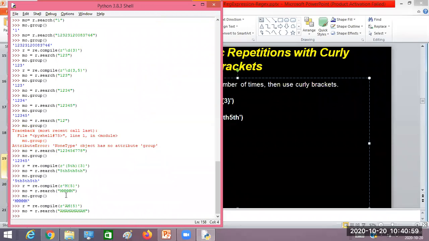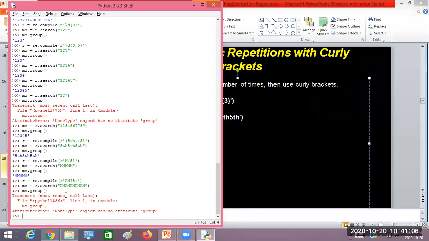Now if I write this one, what happens? If I execute this group function, it is going to give an error message. Why? Because this curly brackets is preceded with m. The immediate previous character for these curly brackets is m. That means m will match for 5 occurrences. M will repeat for 5 times. It is going to match a repetition of m for 5 times, not am.